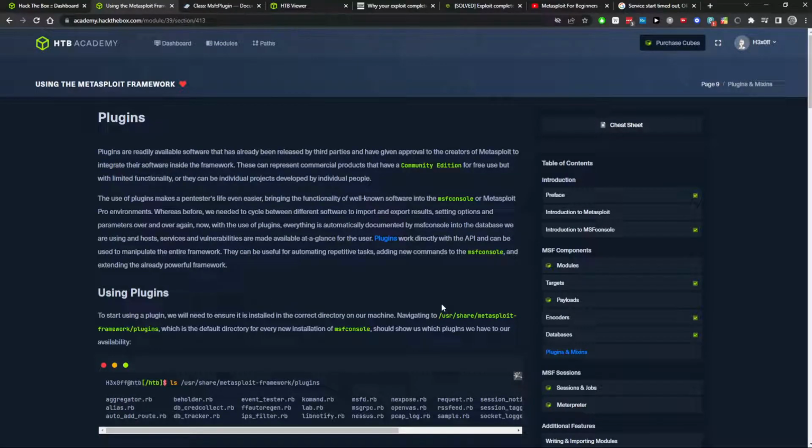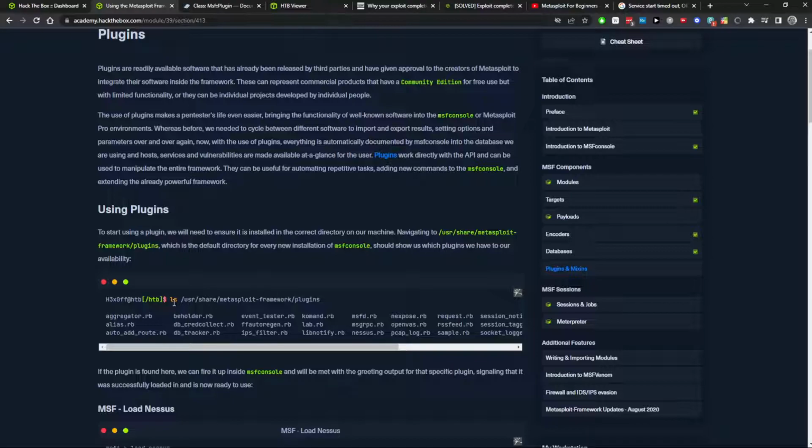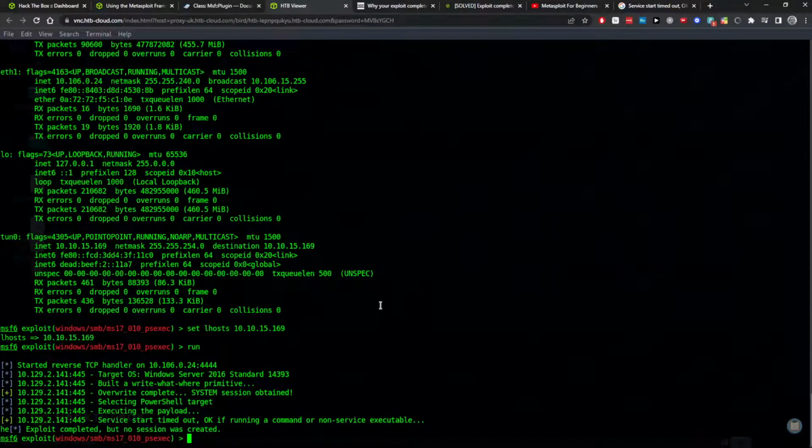Plugins work directly with the API and can be used to manipulate the entire framework. They can be useful for automating repetitive tasks, adding new commands to the MSF console, and extending the already powerful framework. To start using the plugin, we will need to ensure it is installed in the correct directory. Framework plugins, which is the default directory, should show us which plugins. Okay, you just go to it. So should we maybe go to our one? Finding this thing disconnecting a few times.